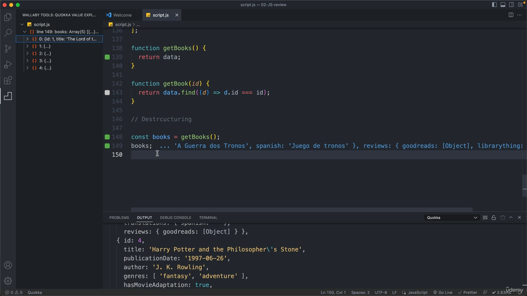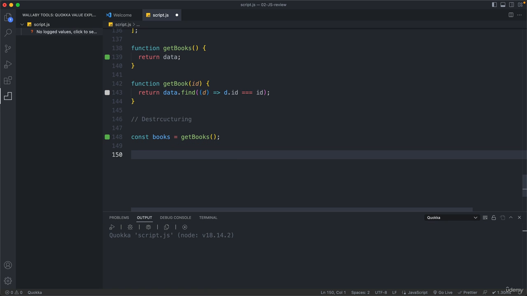Okay, and now with all the setup in place, let's actually quickly talk about destructuring. So destructuring is very, very useful all the time whenever we need to basically get some data out of an object or out of an array. So for example, let's say we needed the title and the author of a certain book. And to demonstrate this, let's actually use getBook here with some ID, for example, ID 2. Let's also call it here just book.